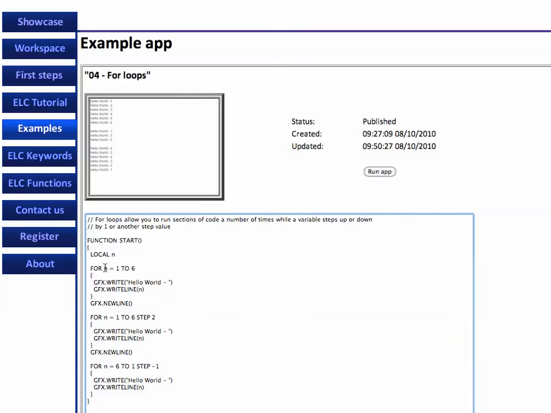So n is the variable that's going to change. 1 to 6 says how it's going to change. It's going to start on 1, and then it's going to go 2, 3, 4, 5, 6 as it loops through the code within the curly brackets. So hopefully that's clear, and hopefully you can see that's why we get hello world 1, 2, 3, 4, 5, 6 up here. We're then going to have a new line, so that's another GFX library call that you haven't seen before in the example so far, but it just moves on to the next line, and that's how we end up with a blank line here. And then we've got another for loop.